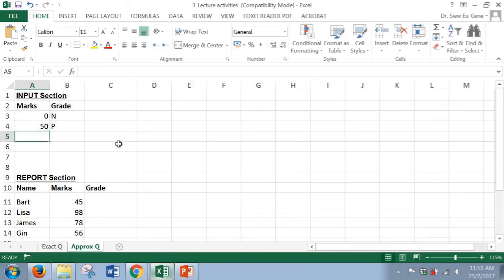All right. So the next grade is 60, C. Next grade 70 is a D. And the lowest bound grade for HD is 80. Once we finish entering the table, we have to enter the VLOOKUP formula.